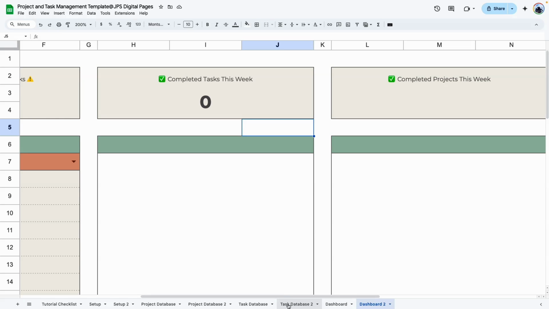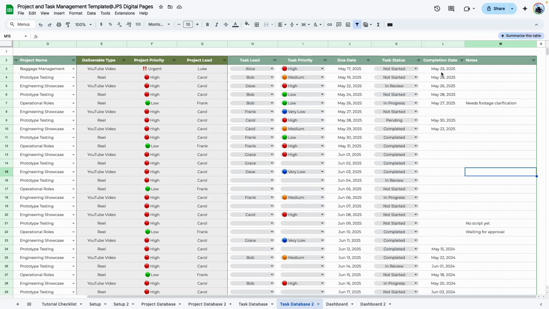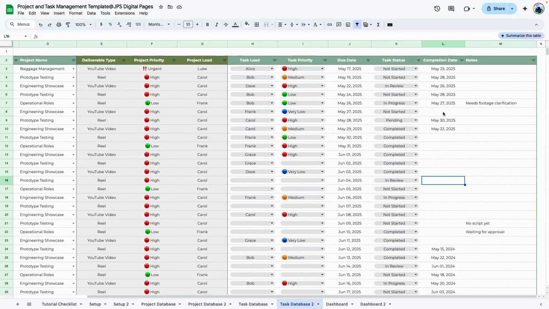So let's test it out to make sure it works correctly. Back here, here's our task status. This week starts May 25th and ends May 31st for Sunday start. So these dates are within this week. Let's add one more. So all these tasks have been completed this week, but it says 0 because the task status is something that is not completed.